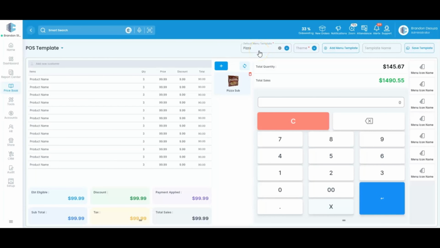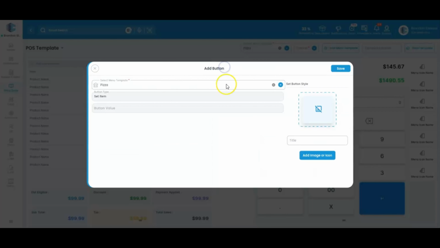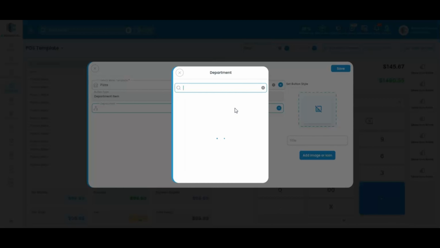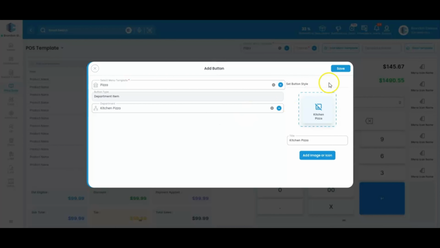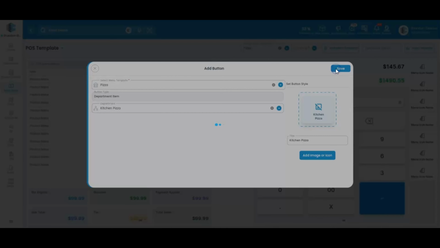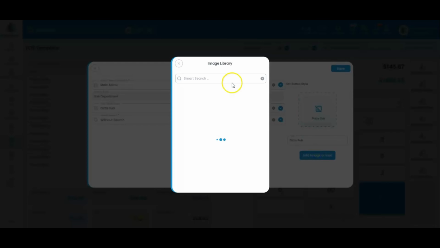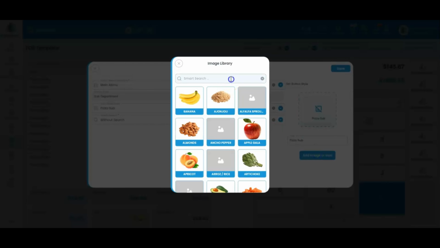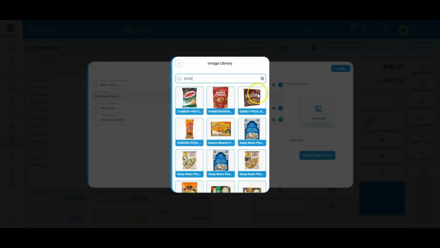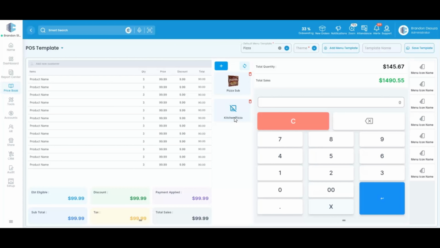You can also use department items if you want to show items from one specific department. For this, choose department items as a button type, then select the department. This is useful when you want the cashier to open one department and see only the items connected to that department. When adding or editing any button, you can also add an image or an icon. This is optional, but it is recommended because it makes the POS easier and faster for cashiers to use. For example, you can add a pizza image for the pizza button or a product image for a speed key item.